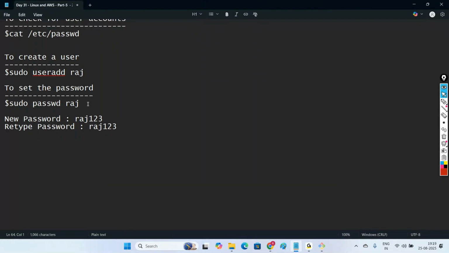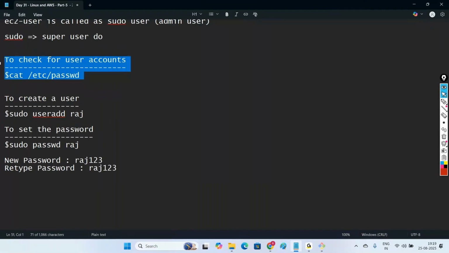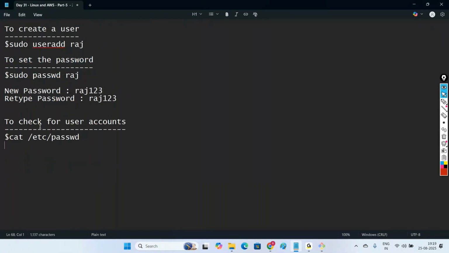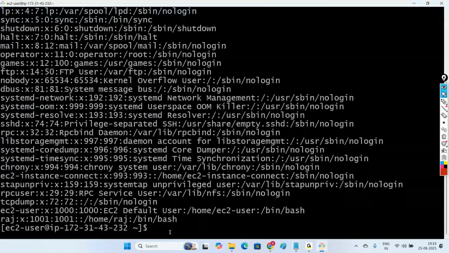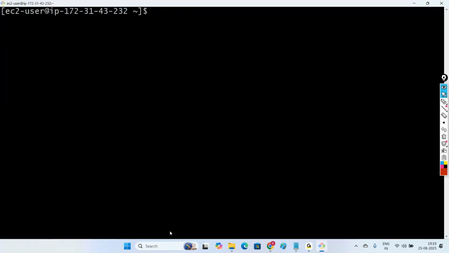Okay, what command do we have to use to check the user accounts again? Use this same command. Right? Let me show one more time. Let us create one more user. How to create a user? sudo useradd. I'm going with the name Ram.